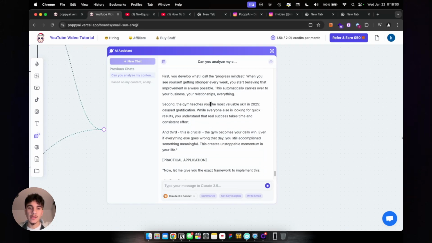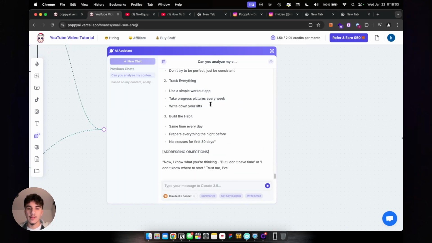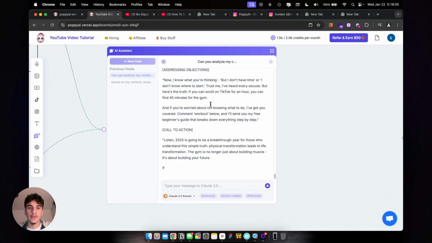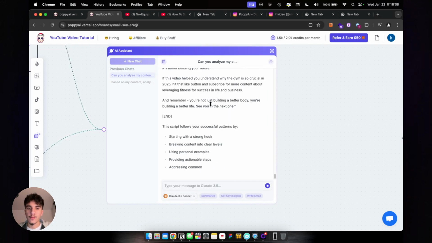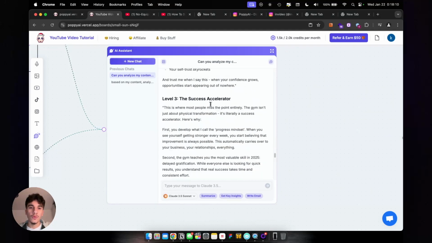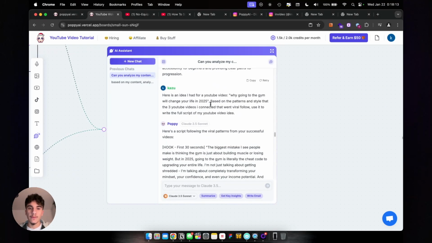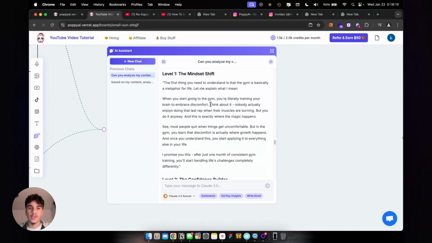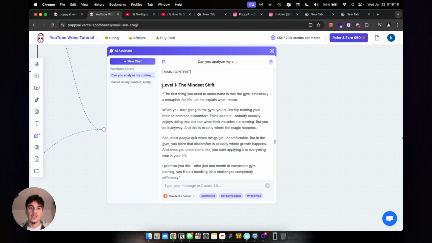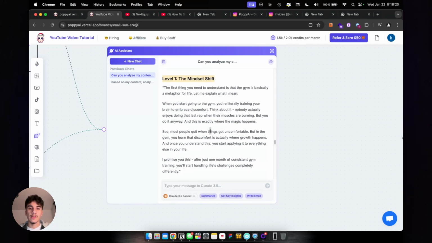Now, you might notice that it's not a crazy long script, and that's normal because it's not going to give you a 50 minute YouTube video script in just one prompt. If you want to increase the length of the script, you can simply ask it to expand each section. So for example, if I think that this section, level 1, the mindset shift, is too short, and I want the YouTube video to be longer, I can simply say expand the section called level 1, the mindset shift.